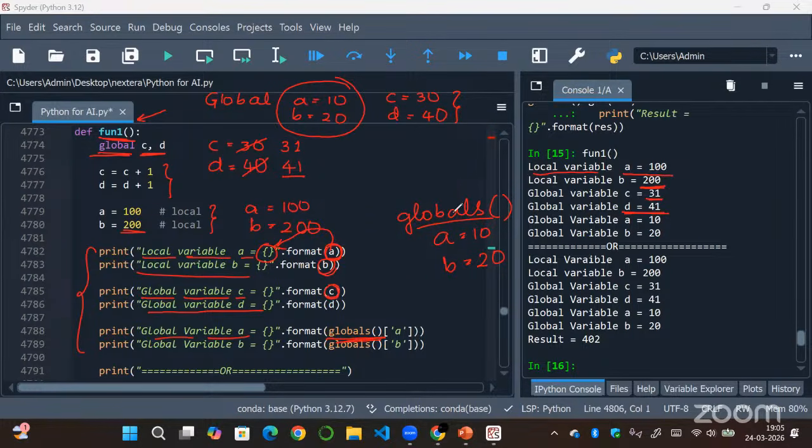So this globals function will consist of all the global variables only. It won't consist of the local variables, okay? The globals function will not consist of local variables. It will only consist of global variables, which are defined outside of your function.